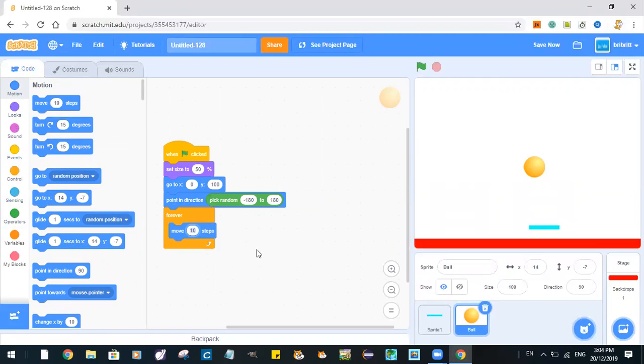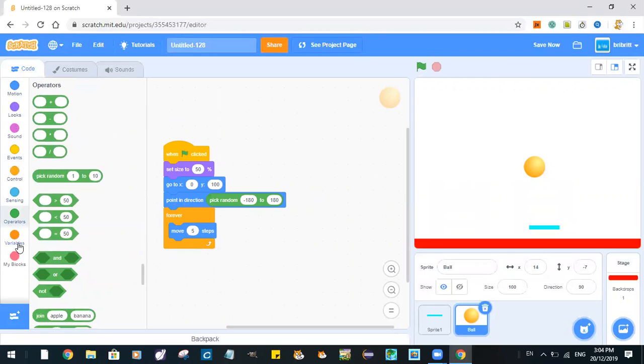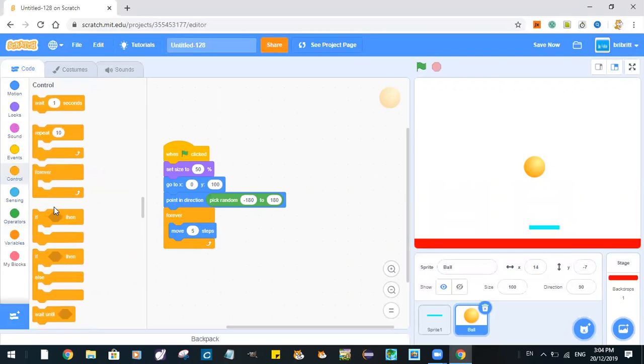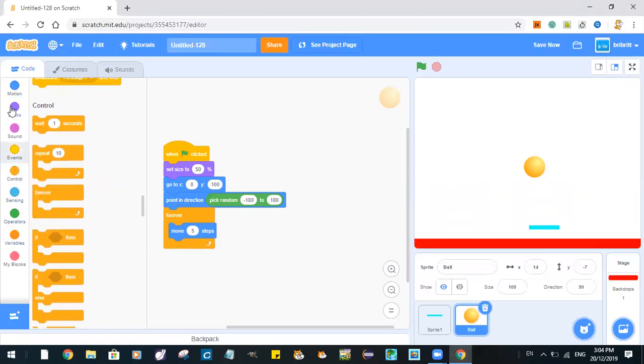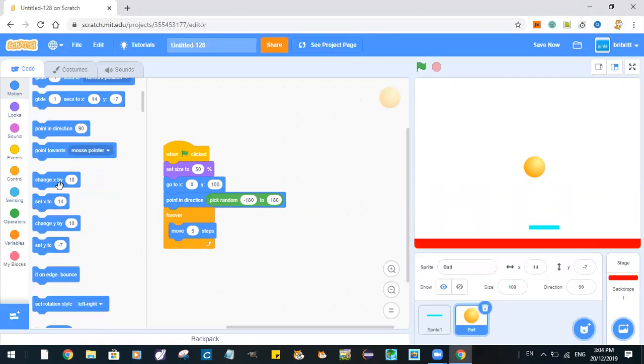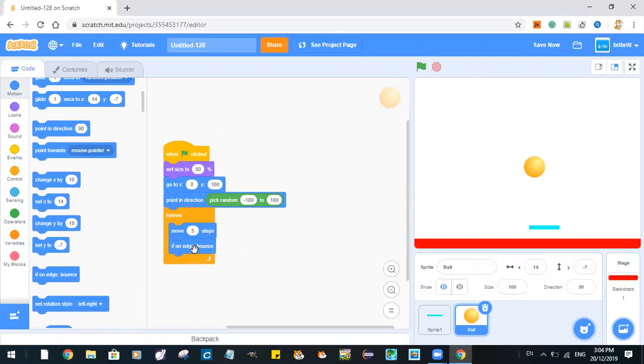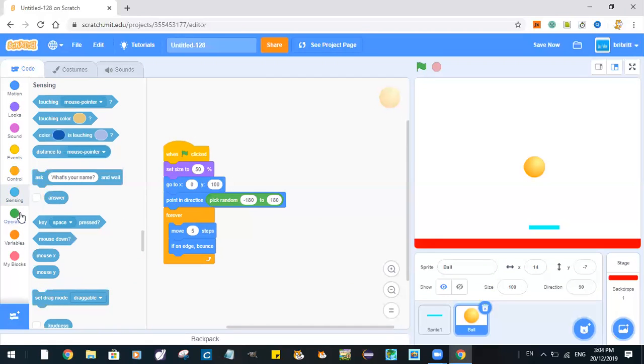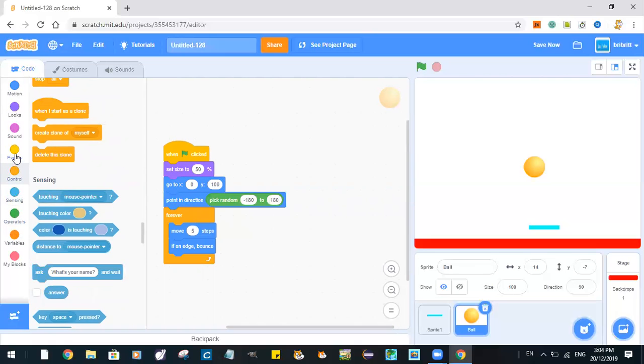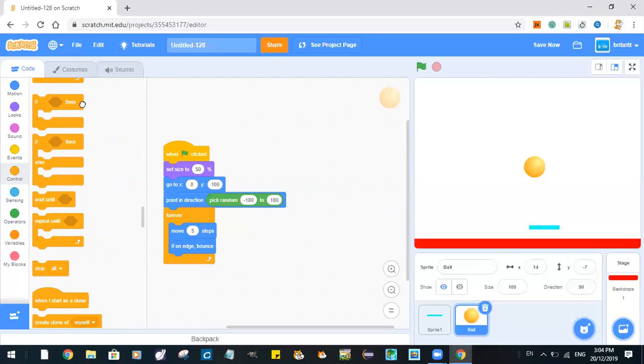This depends on the difficulty. The higher this number, the more difficult it is for the player to catch up. Move 5 steps before next bounce, which is over here. And so if it's on the edge, we'll bounce, and we'll need a few more ifs.